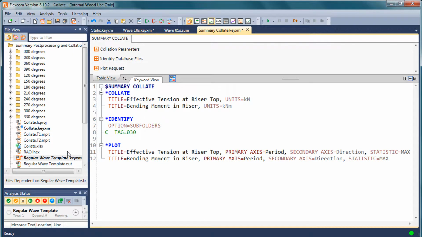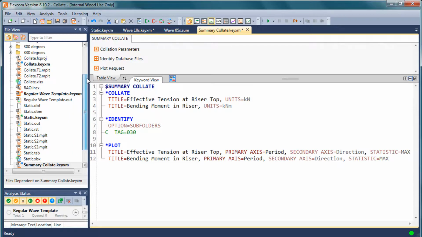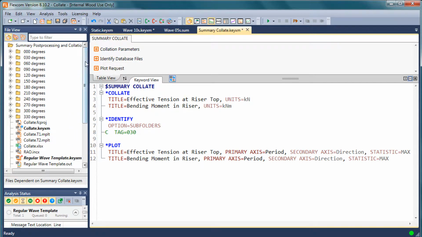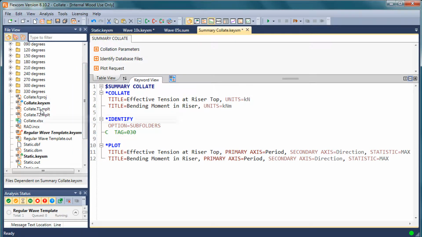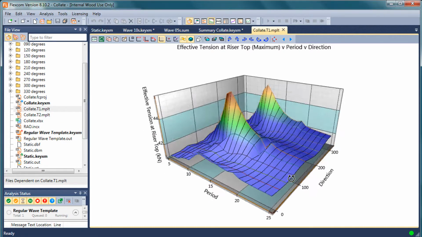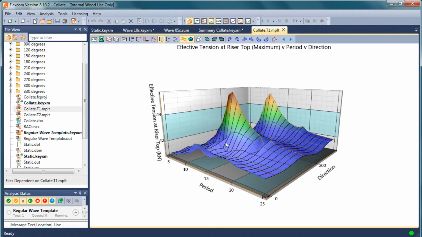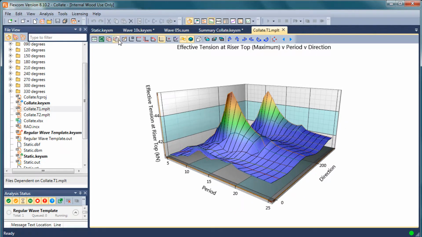So I can just run this summary collate by pressing the run button or by right clicking on my collate file. Now there are literally hundreds of analyses here, so I won't bother doing the run itself, but I'll show you some ones that I created earlier. And let's just load this plot here. So this is a three-dimensional plot where I'm plotting effective tension at the top of the riser in kilonewtons as a function of wave period and wave direction. So you can see the plot is very useful. It's color coded. It looks quite pretty, so you can pop it into a report or whatever using the copy command.